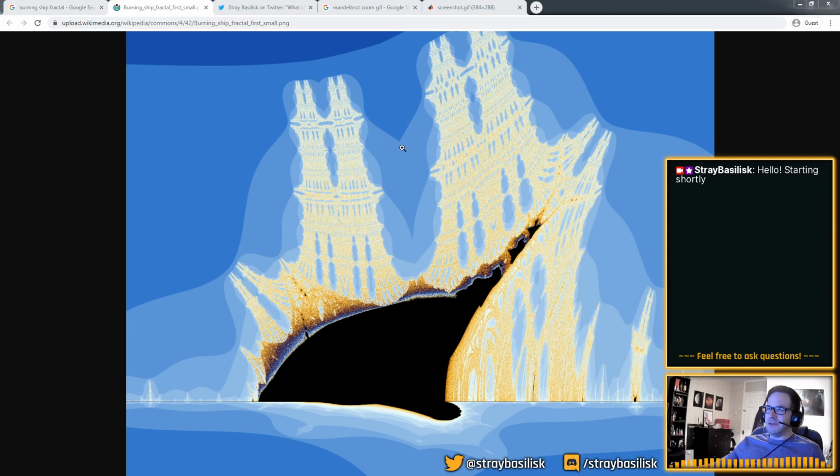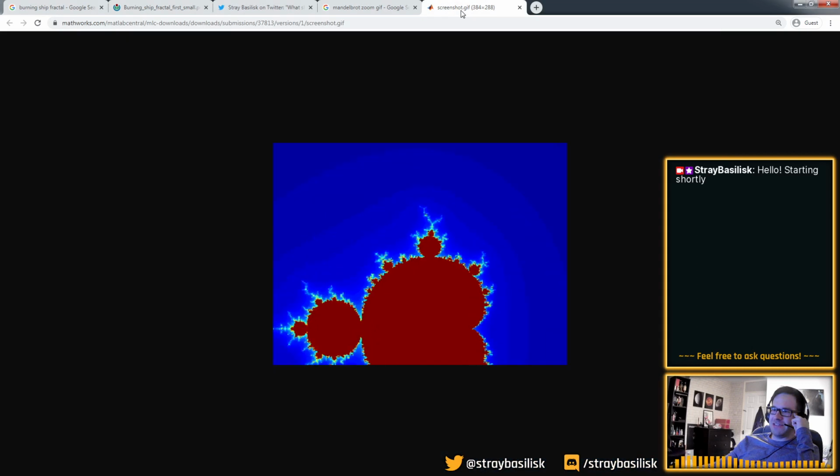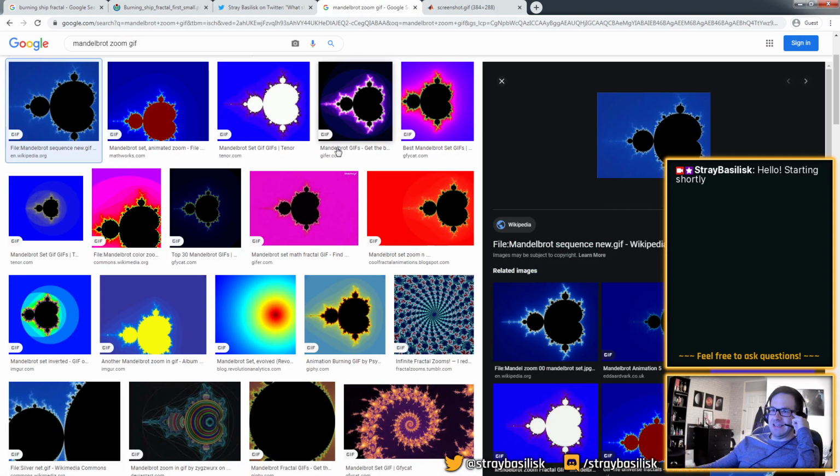If you're not familiar with what a fractal is, it's a term I think most people have heard, but essentially it's something where if you zoom into it, it tends to look the same, right? It's similar to itself at different levels of detail or zoom. Probably the most famous fractal is this thing here called the Mandelbrot set.